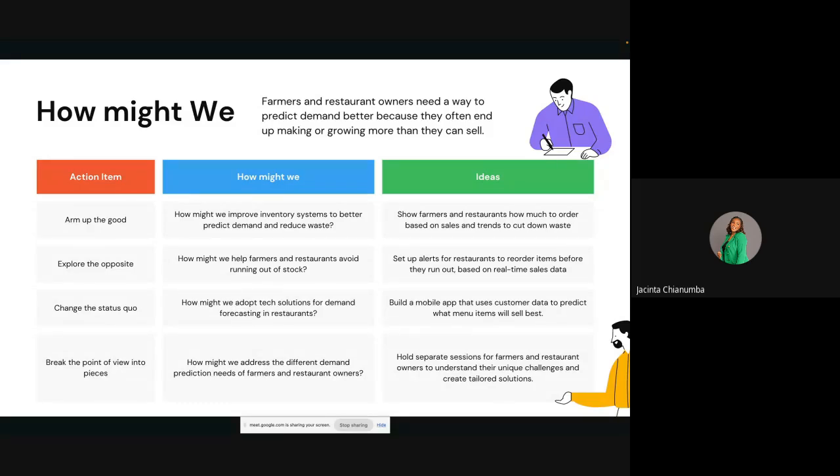Then this second action item is we are trying to explore the opposite. So our reference is always our problem statement. The statement is we want to predict demand better. So let's check what the opposite is. The reason we want them to predict demand better is because they often end up making or buying more than what they sell.